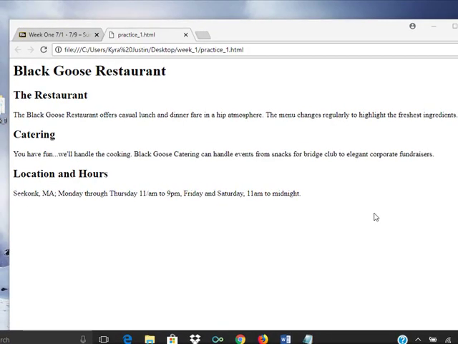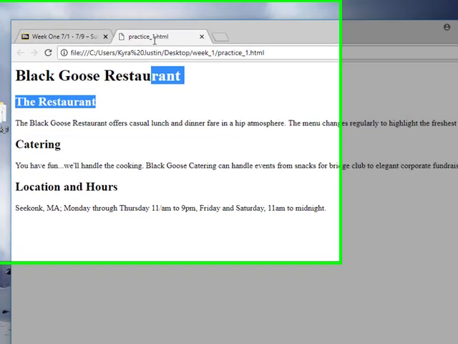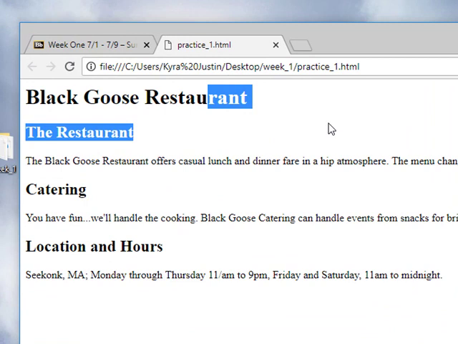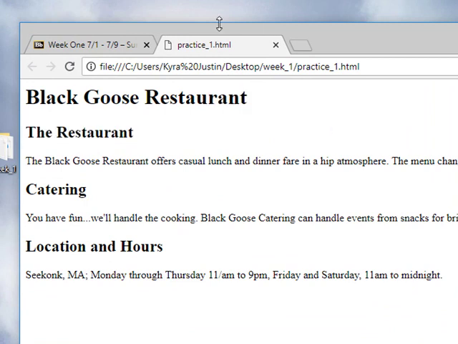Okay, so first up, one thing to notice is this right here. This is the tab. This still says practice1.html, which is the name of the file. So remember that title tag I was telling you about, that can actually go in here: the name of the website or the page, really, which ends up usually being the name of the website.